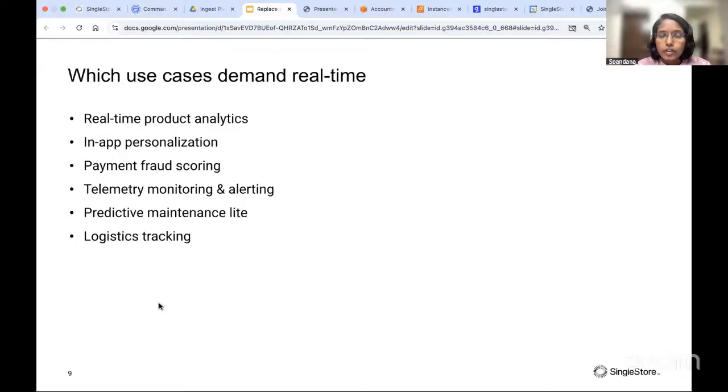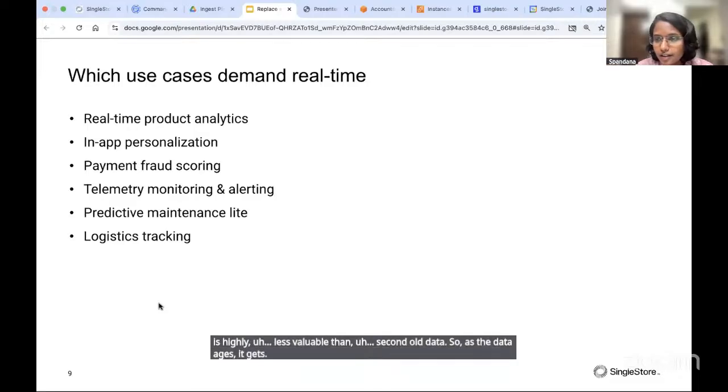And what are the use cases that actually demand real time? So where time is actually money, and it is the competitive advantage for any company. So there are cases where minute-old data is highly less valuable than second-old data. So as the data ages, it gets more and more less valuable.